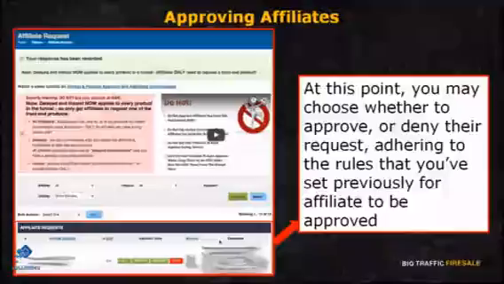This table will show you the number of products they've sold, the option to approve or deny their request, the name of product that they've chosen to become an affiliate of, and a brief comment about themselves. At this point, you may choose whether to approve or deny their request, adhering to the rules that you've set previously for affiliates to be approved.